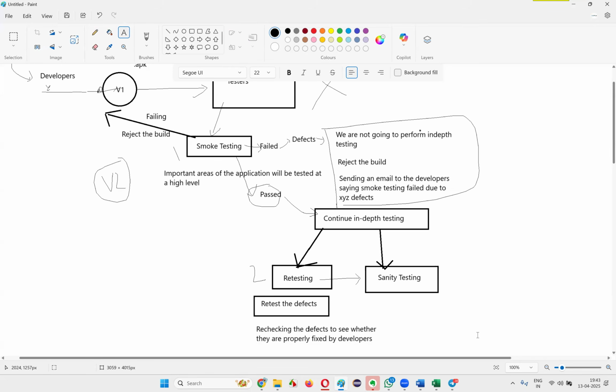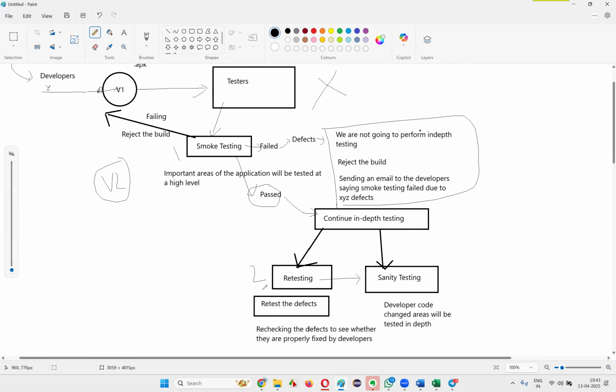What do you perform as part of sanity testing? What will you check as part of sanity testing? Developer code changed areas will be tested in depth. As part of sanity testing, what are you doing? This one. Developer code changed areas will be tested.